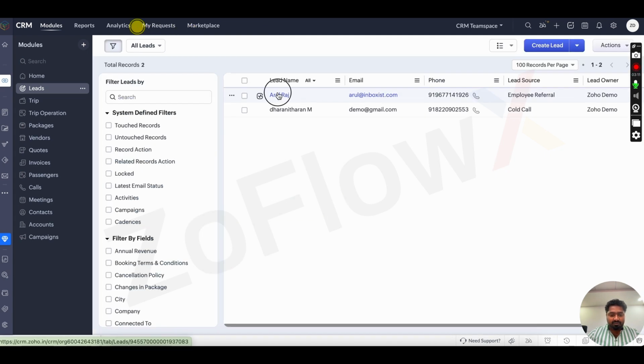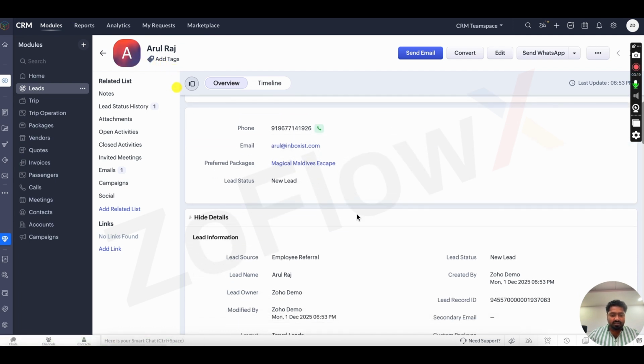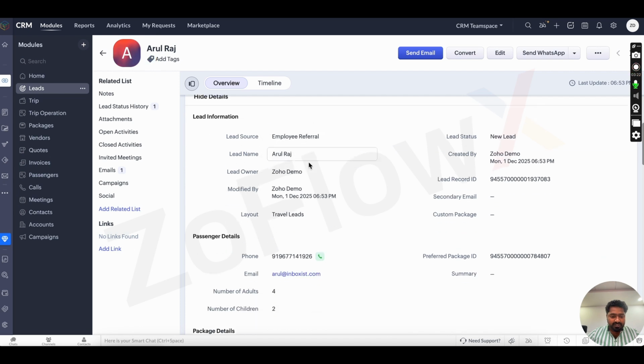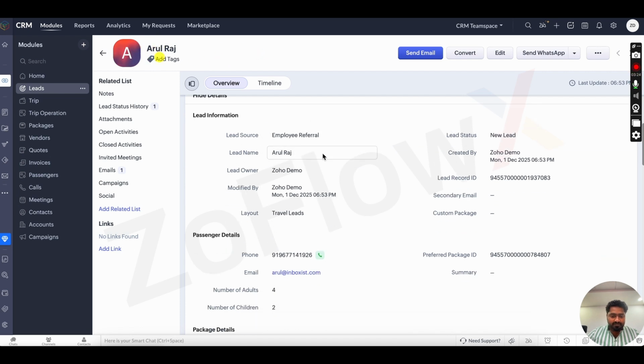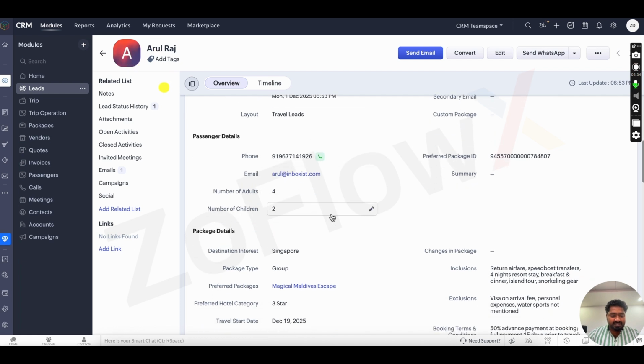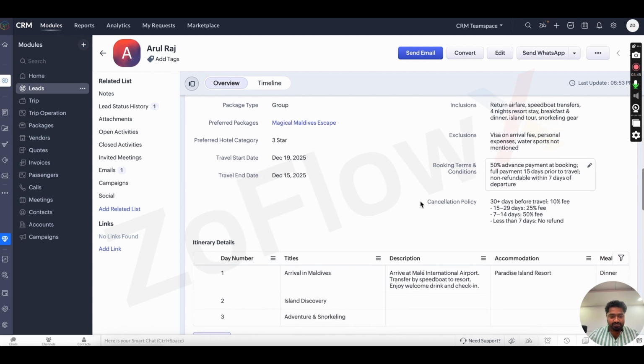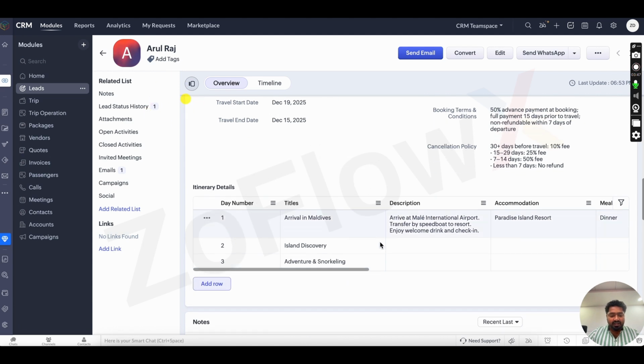Let me take an example of a lead which has already been created. This particular customer, Arul Raj, is interested in Magical Maldives Escape. The status is new lead, the source is employee referral, and the lead is created by the lead owner. If you have multiple salespeople, you can assign leads to different people. Then the passenger details and the package details come here. Everything comes from the package that you have already added: the cancellation policy, booking terms and conditions, inclusions, exclusions, travel start date and end date, and the actual itinerary also get automatically added here.